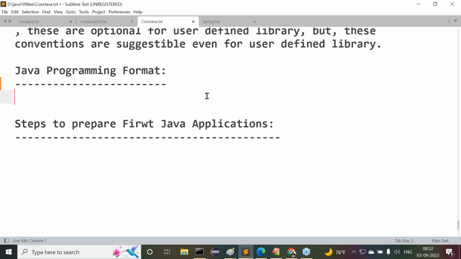the Java programming format. You are going to understand this topic. Then after completion of the Java programming format, we'll start the steps to prepare the first Java application.